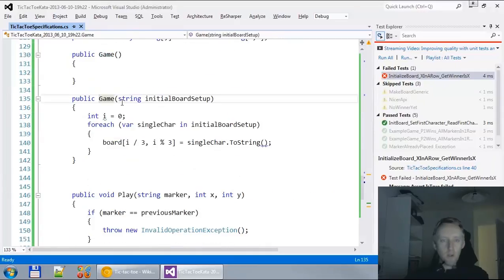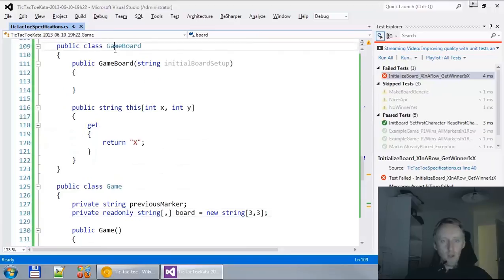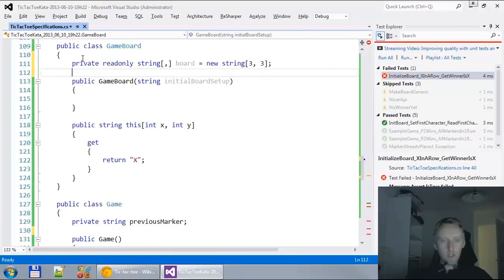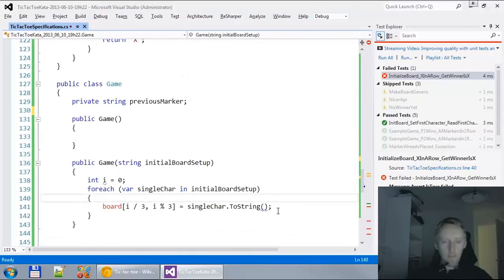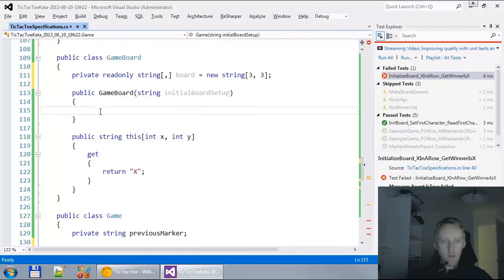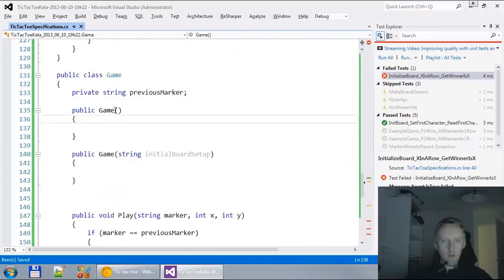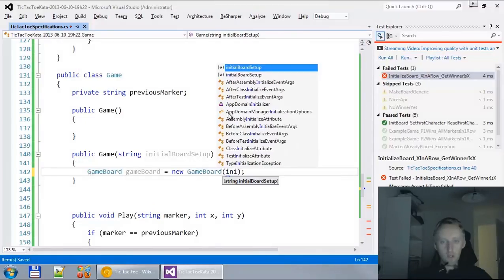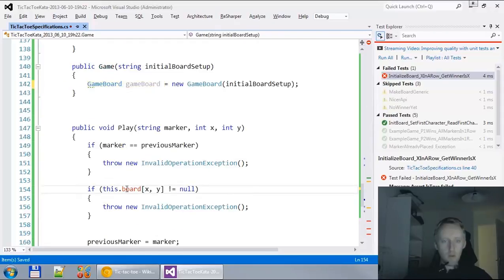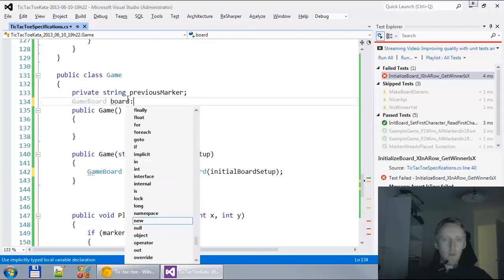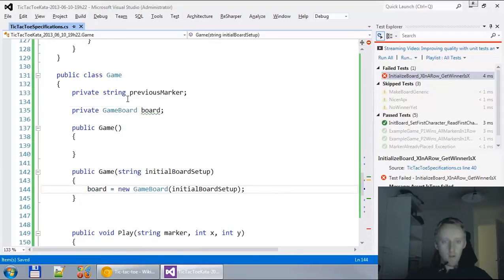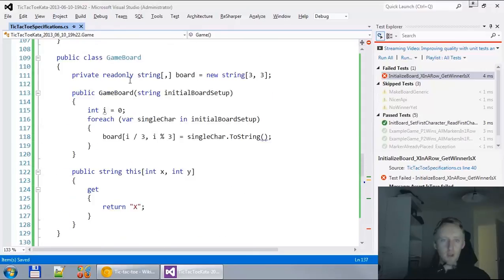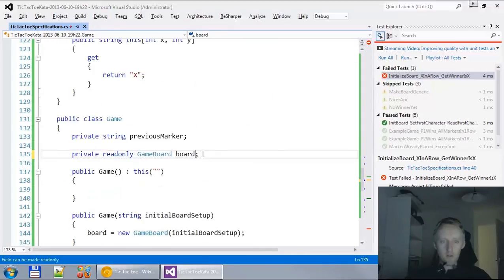So the board is actually broken. So here I'm using now the game board. So that means I'm pushing that down. And here I'm saying, yep, that's all good. And here I'm saying game board equals new game board with initial board setup. Yep, so now I have replaced the game board that was before an array of things. It is now abstracted away in this game board class, which is quite nice.